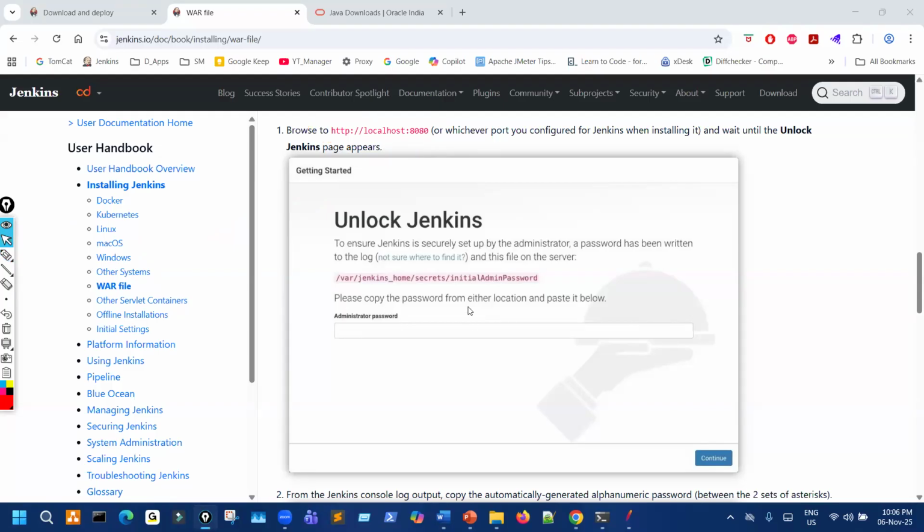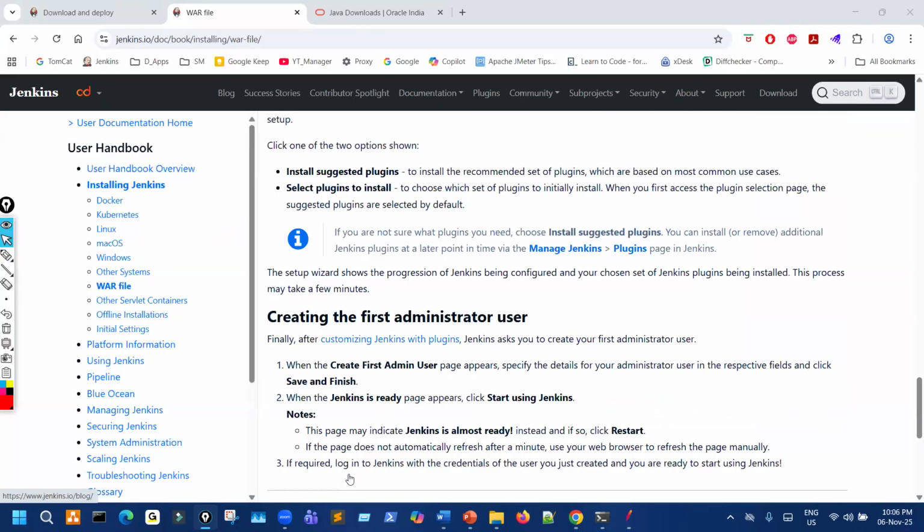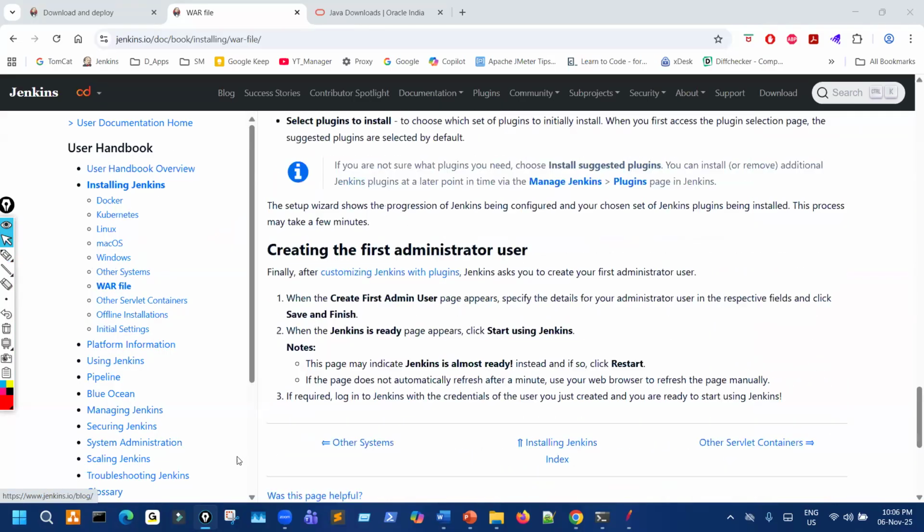Now, once Jenkins gets installed, this is the default URL which we have to open, and Jenkins will be running. Now in Jenkins, we can create jobs and all other things.